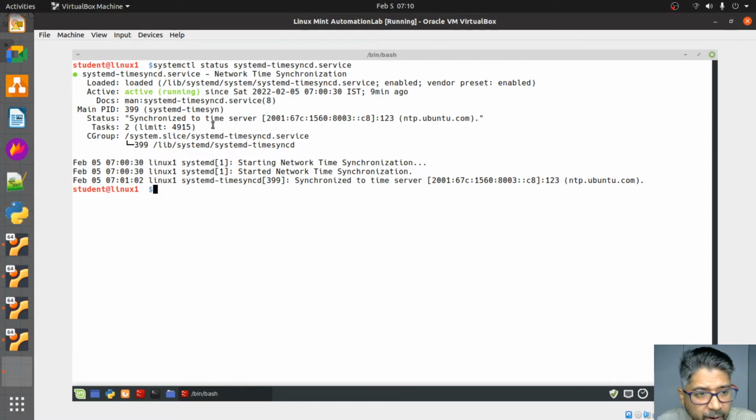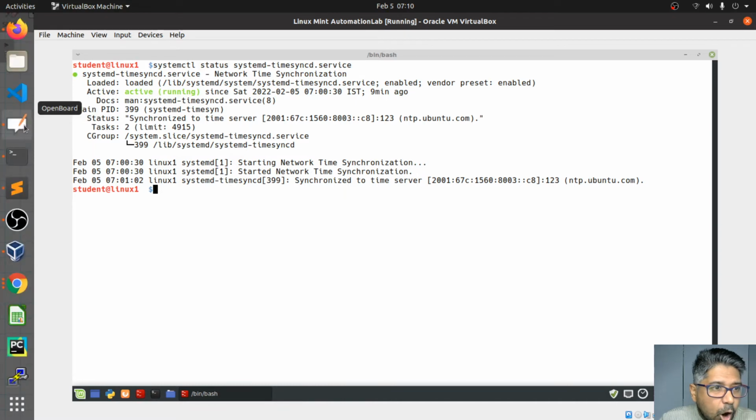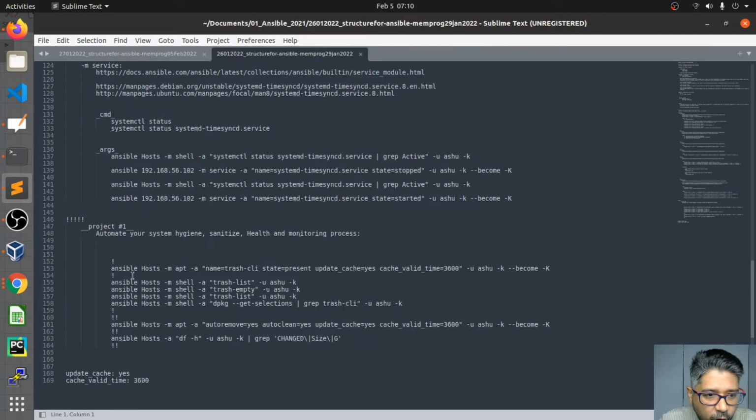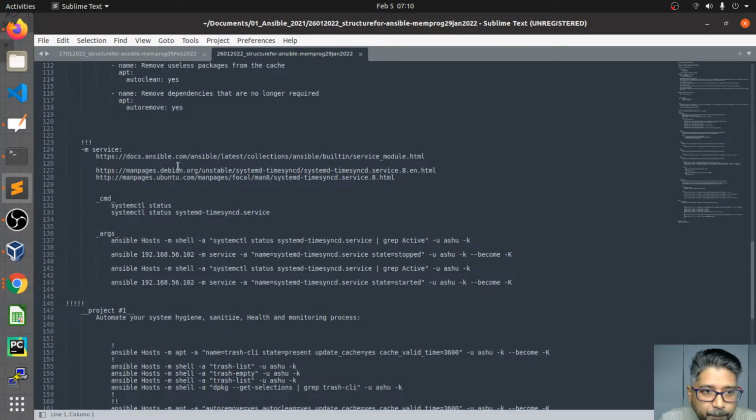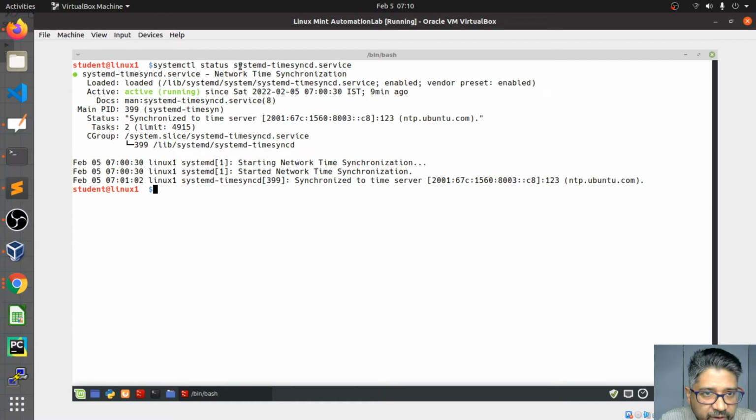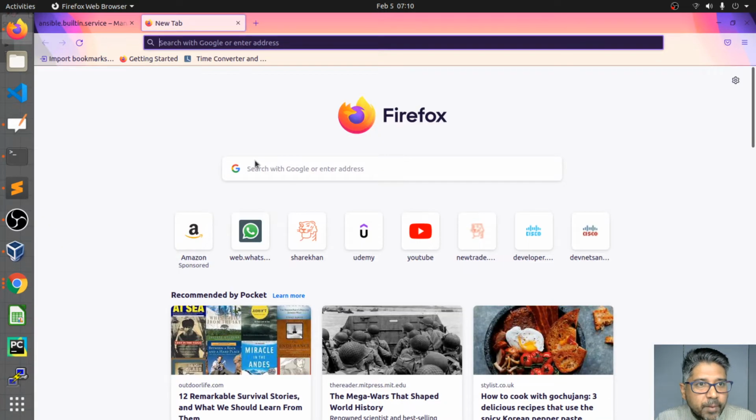Now apart from that, how do you know about these services? There is a website called man page Debian. These two websites I want to show you. If you want to know the detail about a service, how do you identify the detail? You have to go for the man page. You can Google this. There are two man pages, one for Debian, one for Ubuntu. Ubuntu is a subset of Debian.